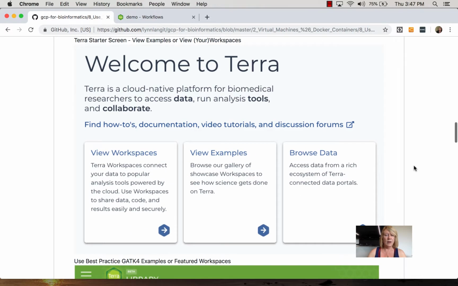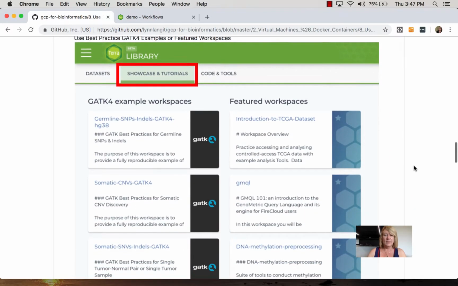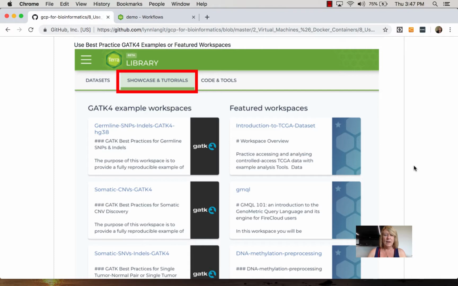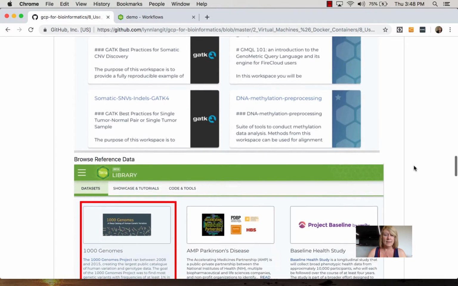So you can see when you log on to Terra, you view the workspaces, examples, or browse that reference data. And it's a GUI interface. It's a website. And that is the section for showcases and tutorials. A lot of them are built around Broad tools such as GATK4 and Hail, and some of the other really commonly used tools in analysis.